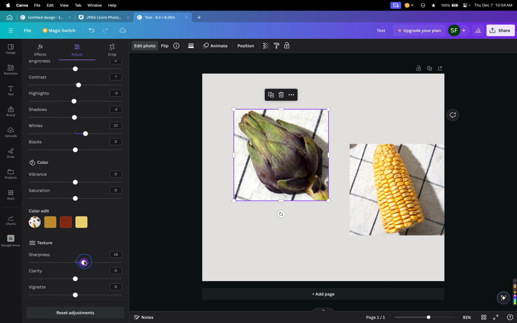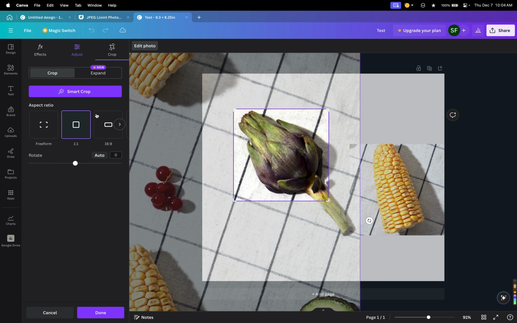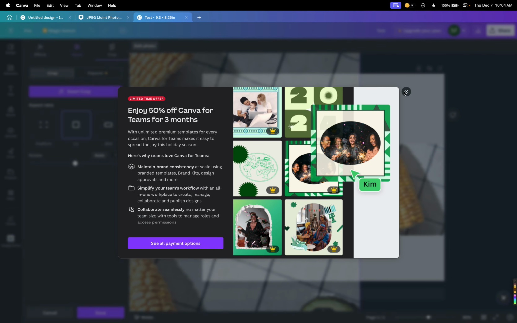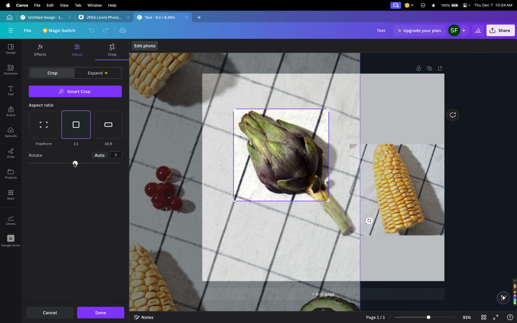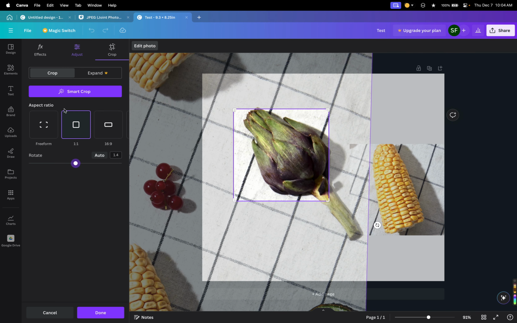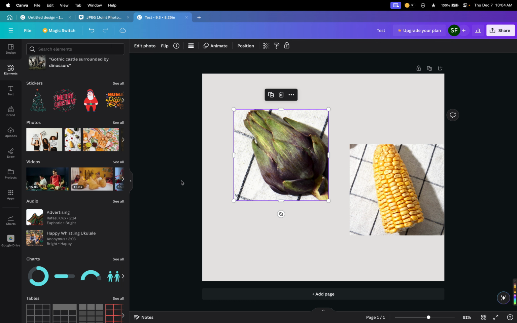You've got textures. We can really increase the sharpness, which I wouldn't advise because it makes it look funny. Clarity, you can probably mess with a little bit. Vignetting, which is the outside vignetting. And then you have the crop tool, which you can use like we've been doing. The expand we're not going to get access to, but we don't need it. And you have rotation, you have the crop. We already messed with this. Okay, that's that. You have flip, which lets you flip it horizontally or vertically.